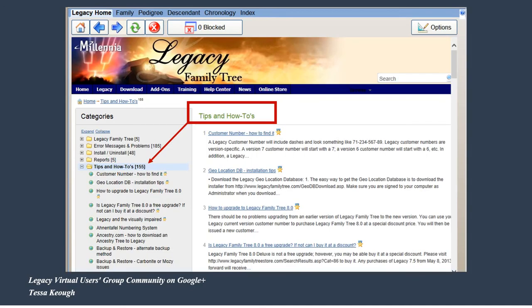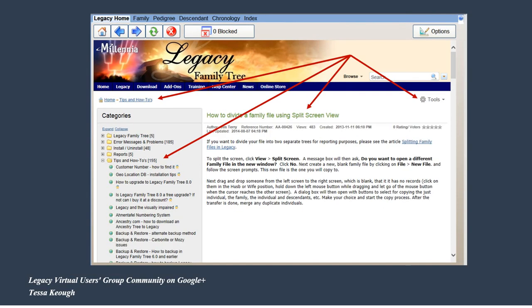Clicking on the Tips from Experts takes you to Legacy's website where there are 155 tips and how-tos. Clicking on a particular tip over on the left-hand side opens up that tip in the main screen. Here you can see the author of the tip, a reference number, when it was created, and the most recent modification, as well as the actual tip, with links.